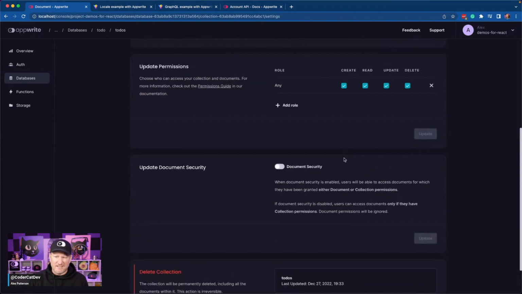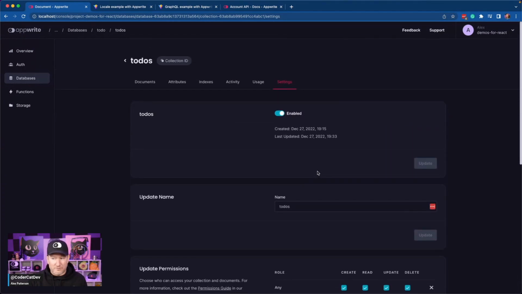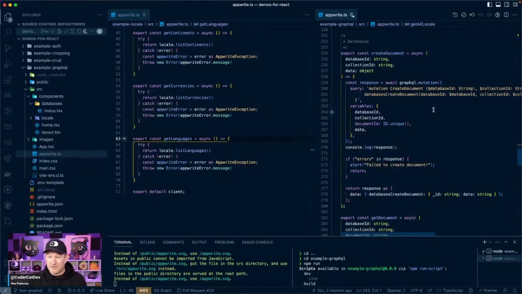I could say no one's allowed to create, read, update except for a certain person. Maybe I'm an admin. I can say for this role as an admin, go ahead and allow create only, and then the document security would provide that back to whomever I need granting that. Maybe it's just an individual user. And that goes for our REST APIs, our GraphQL, creating data through functions, you name it, that's going to be applied every single time.